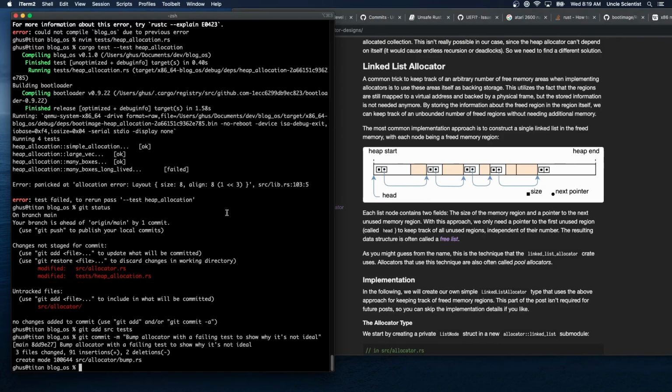Linked list allocator. A common trick to keep track of an arbitrary number of free memory areas when implementing allocators is to use these areas themselves as backing storage. This utilizes the fact that the regions are still mapped to a virtual address and backed by a physical frame, but the stored information is not needed anymore. By storing the information about the freed region in the region itself, we can keep track of an unbounded number of freed regions without needing additional memory.